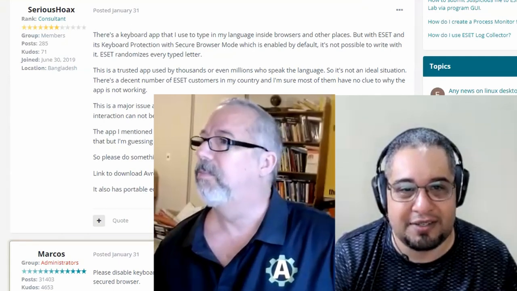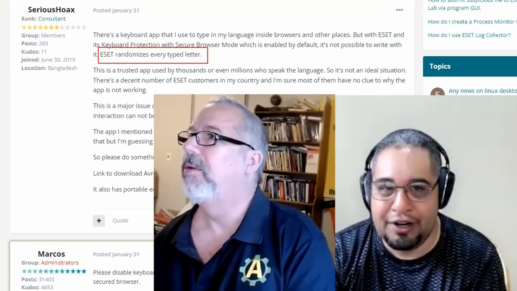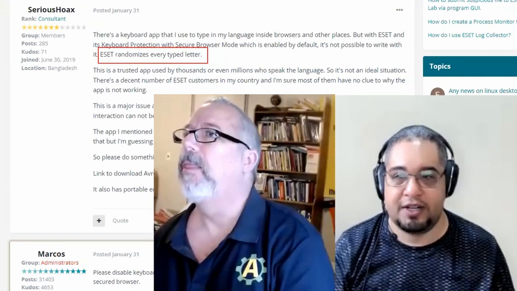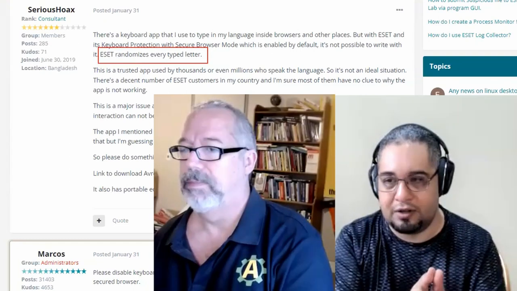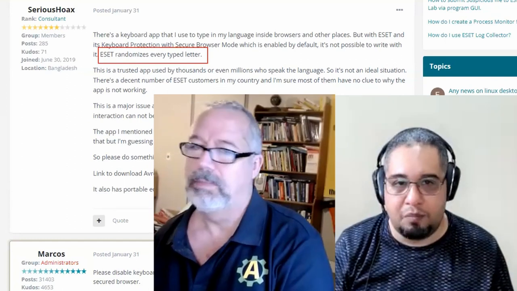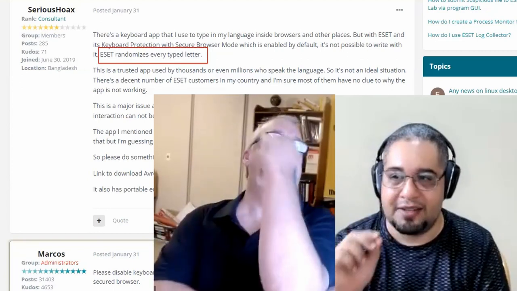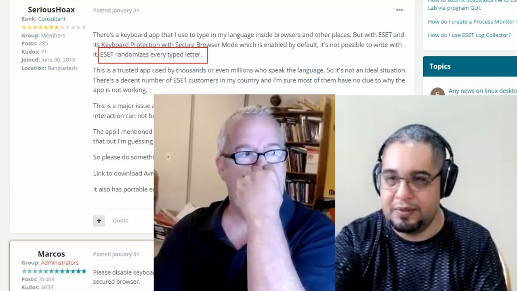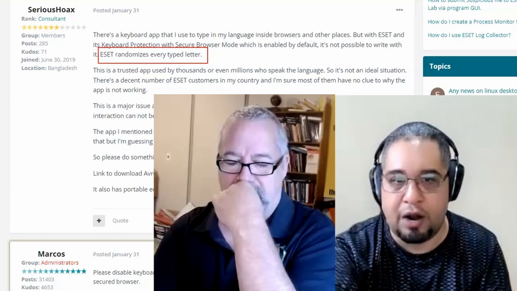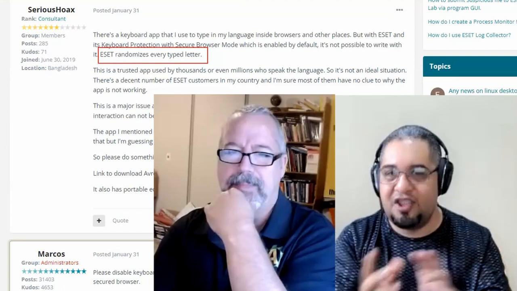I'm just reading this here. ESET randomizes every typed letter. Right. So here's what it looks like is happening. It seems that the antivirus software is grabbing the input from your physical keyboard, randomizes it, sends it to their app, which is running all the time, and that app then converts it back to what it means, and then it is sent to the browser. So before sending the typed characters to the browser, it's being tampered with.